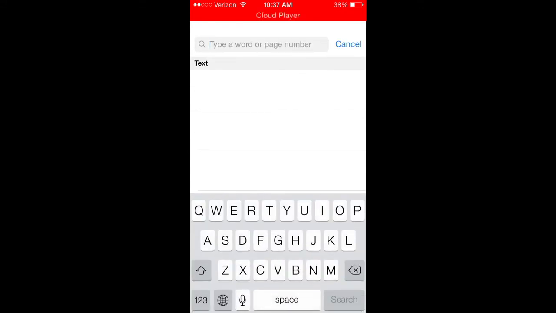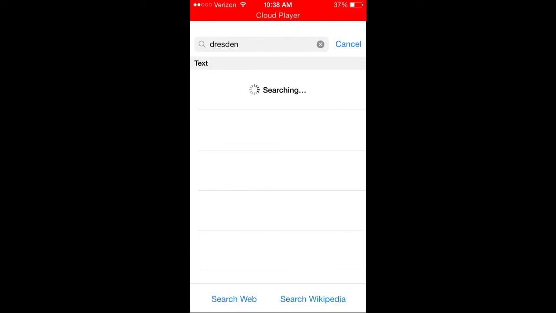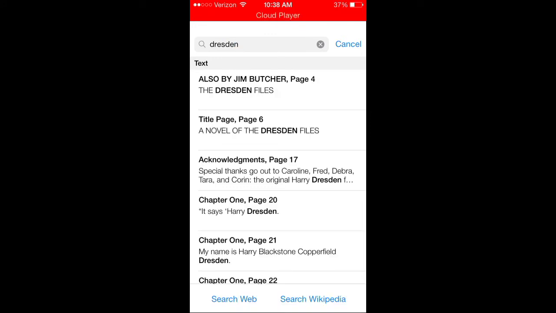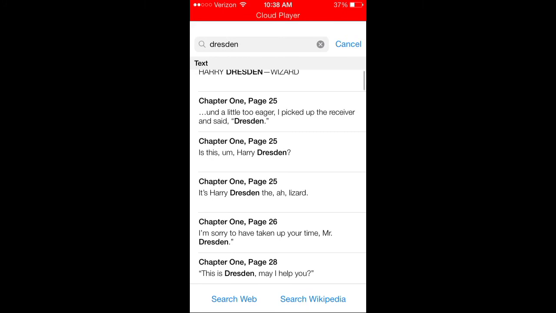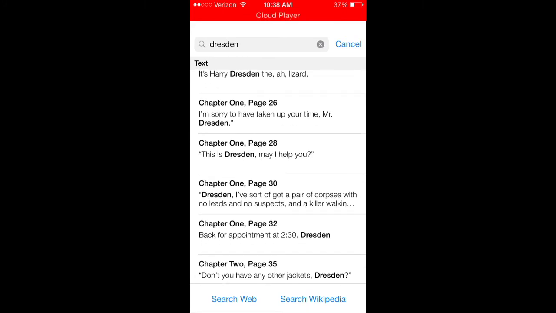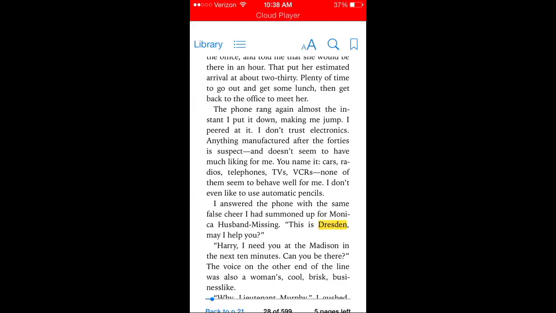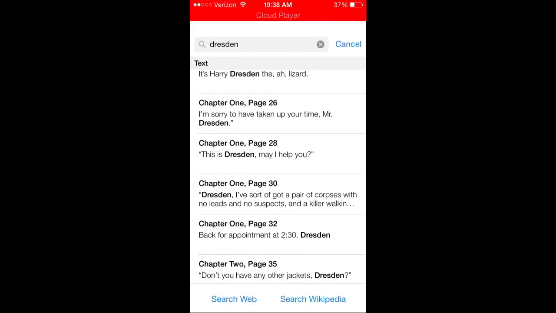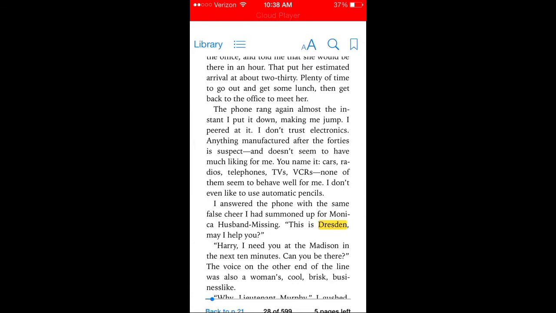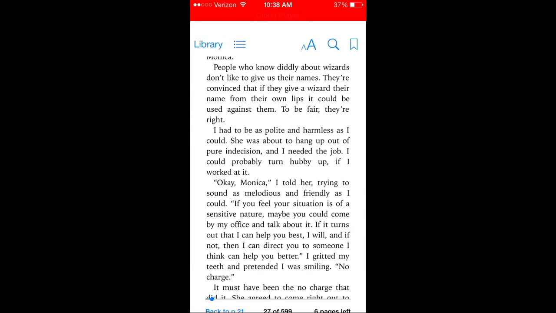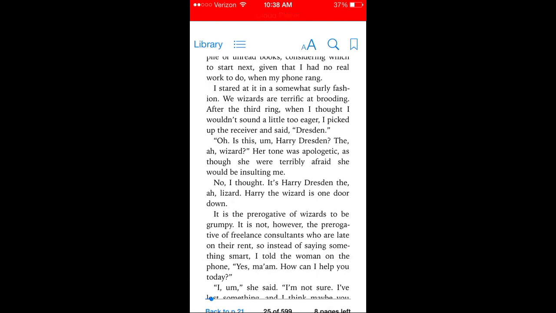You can look up words. Let's type in Dresden, then tap search, and anywhere where that word appears, it will show you. Then you can skip to it, like chapter 1, page 28. Boom, there it is. And you could see on that screen, you could search Wikipedia and search the web. I'm not going to go into that. This is just the iBooks app program. It's nice. I like it.